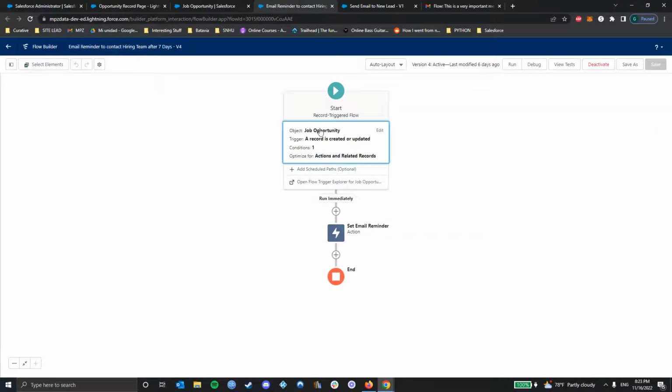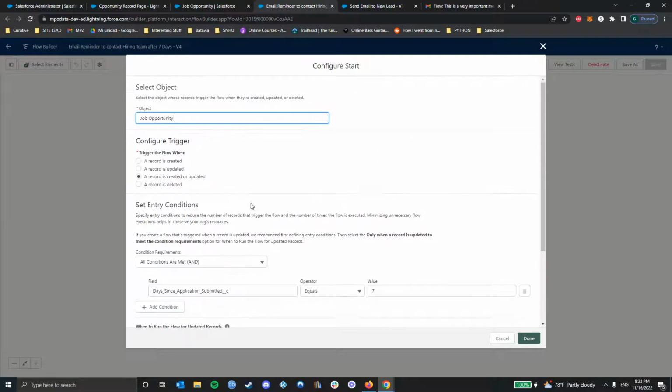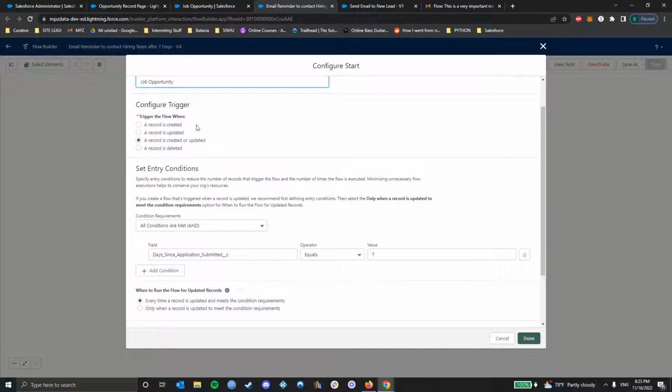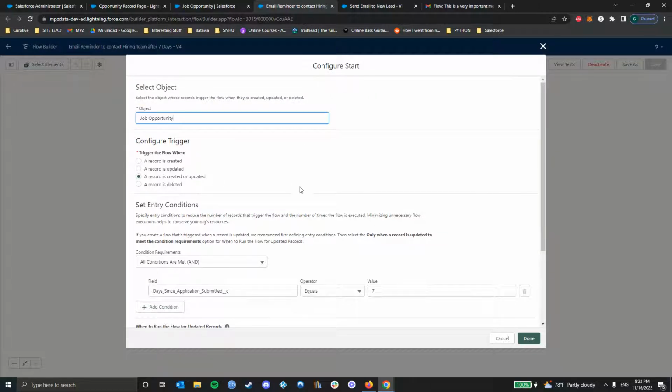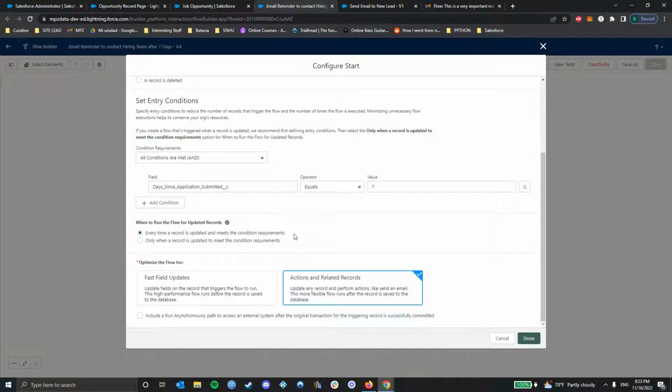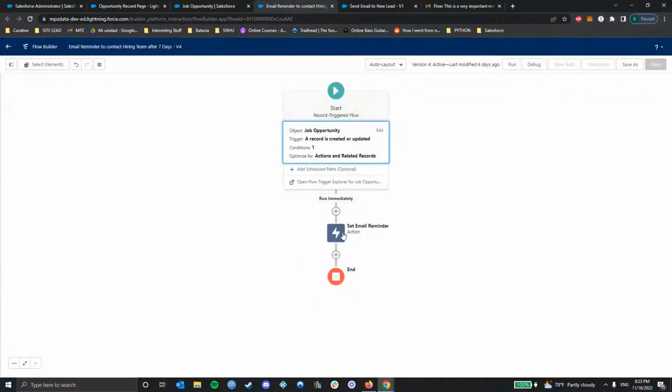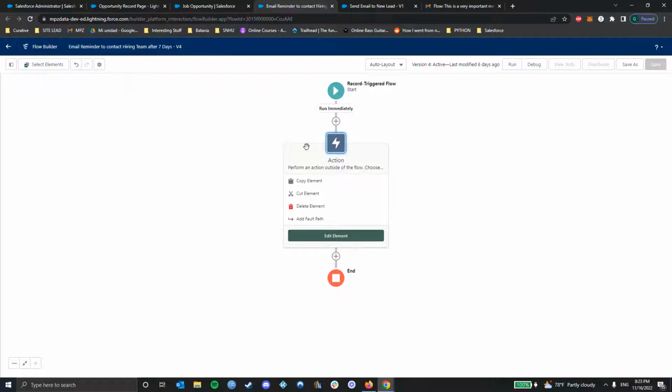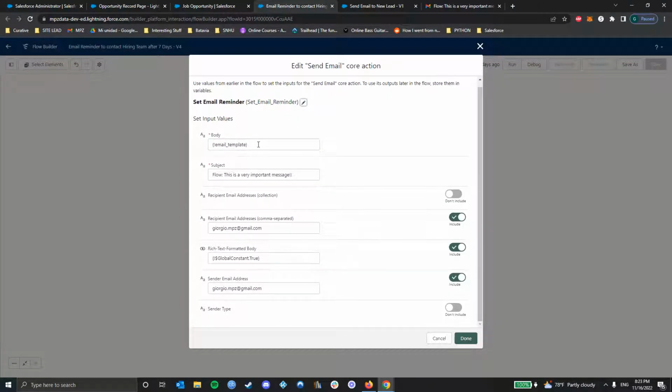And now let's look at the backend and see how this automation looks like. Right. So it is record trigger flow. So whenever this day since application submitted field equals 7, it'll automatically send an email reminder. So this is an action. Let's see the element. And I added in the body an email template, the subject, the email. So whenever you're adding rich text through your email, you need to check this one out.